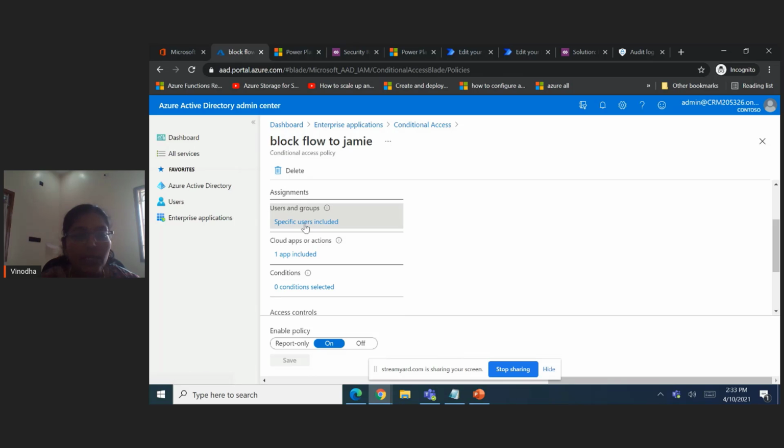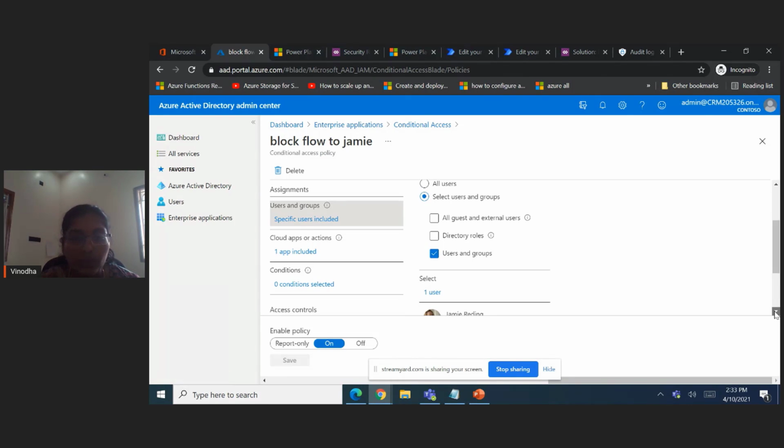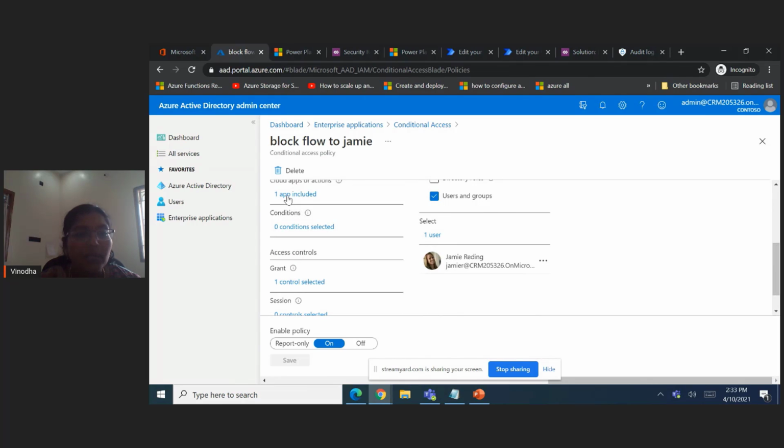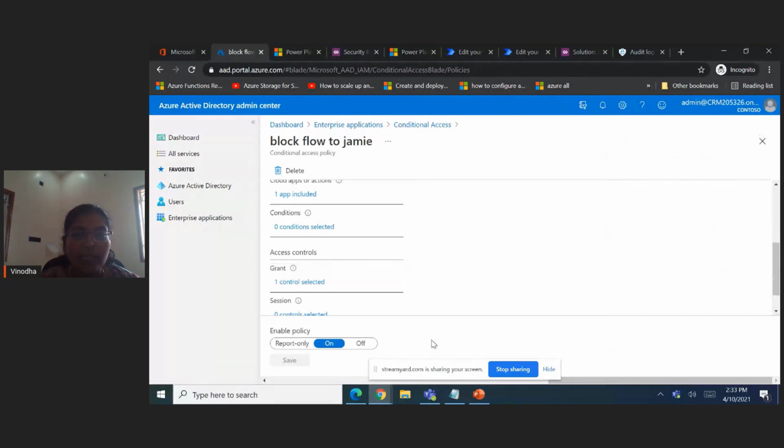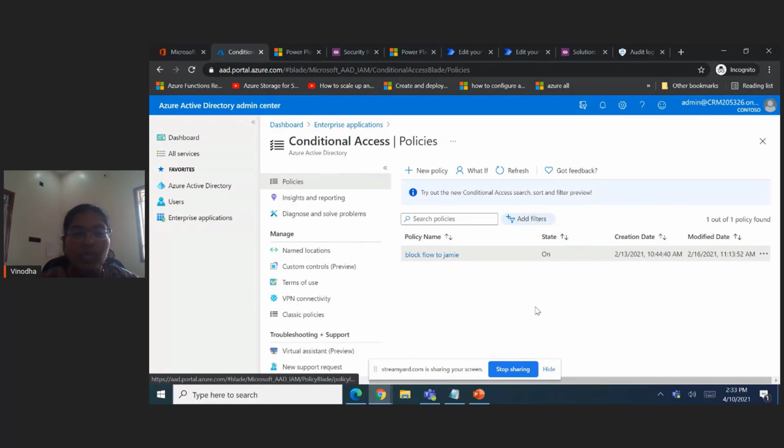Here in the users and groups section, I have included a user Jamie Redding, and in the Cloud App section, I have included Microsoft Flow. And in the access control, I have grant access, and after that I have checked the require device to be marked as compliant. If she is trying to access from unmanaged device, then this conditional access policy gets activated and it restricts the user to access Microsoft Flow. And I have turned on the policy and saved the policy. Once you save, the policy gets activated immediately.